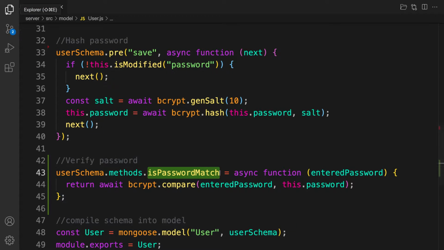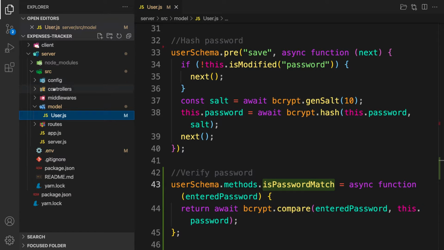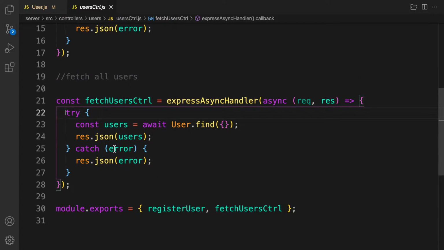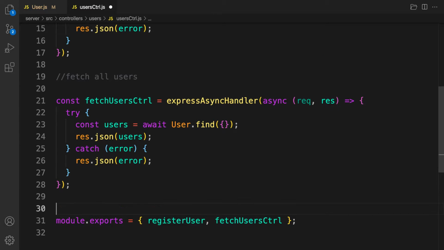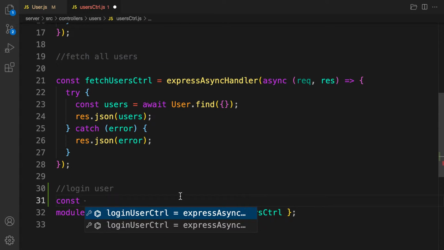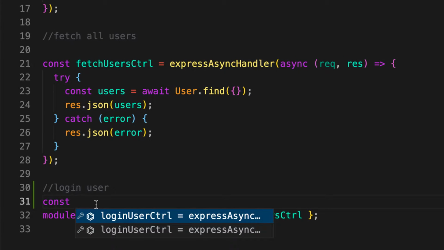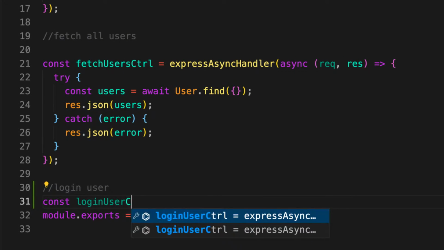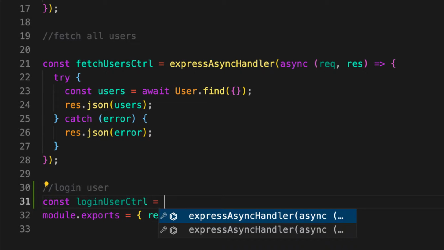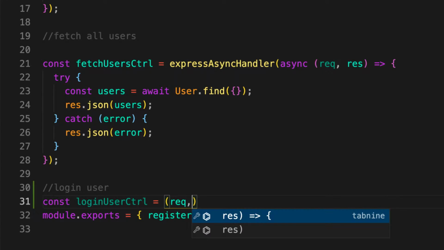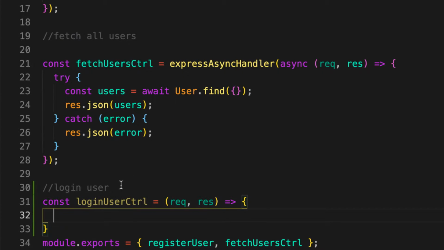So let's go to the controller. We're going to add one more controller called login, right? Login. Let me comment it as login. Okay, so const, let me make it bigger for you to see. const loginUserController is equal to what? An arrow function. It takes req and res like that.